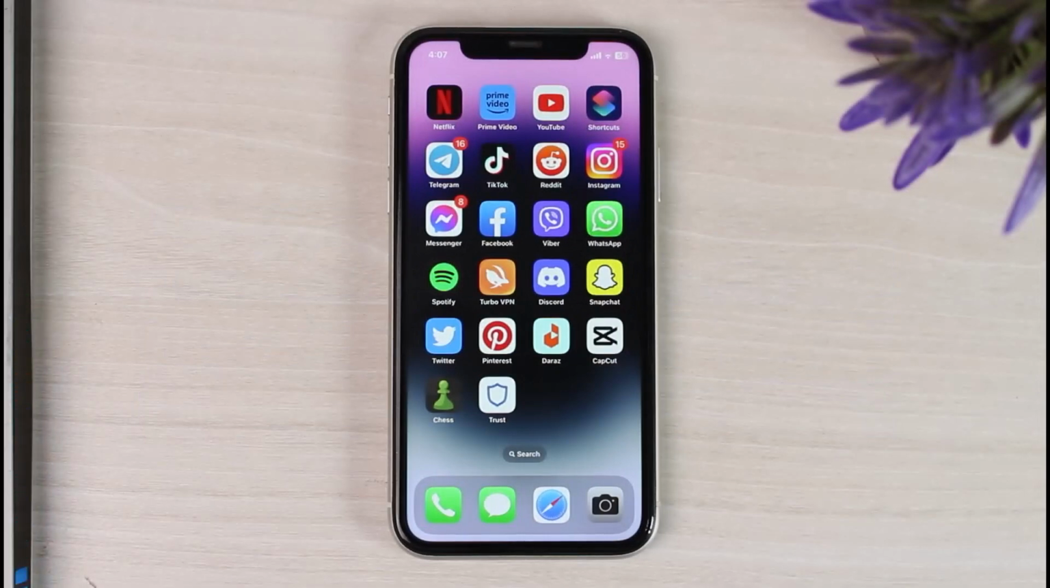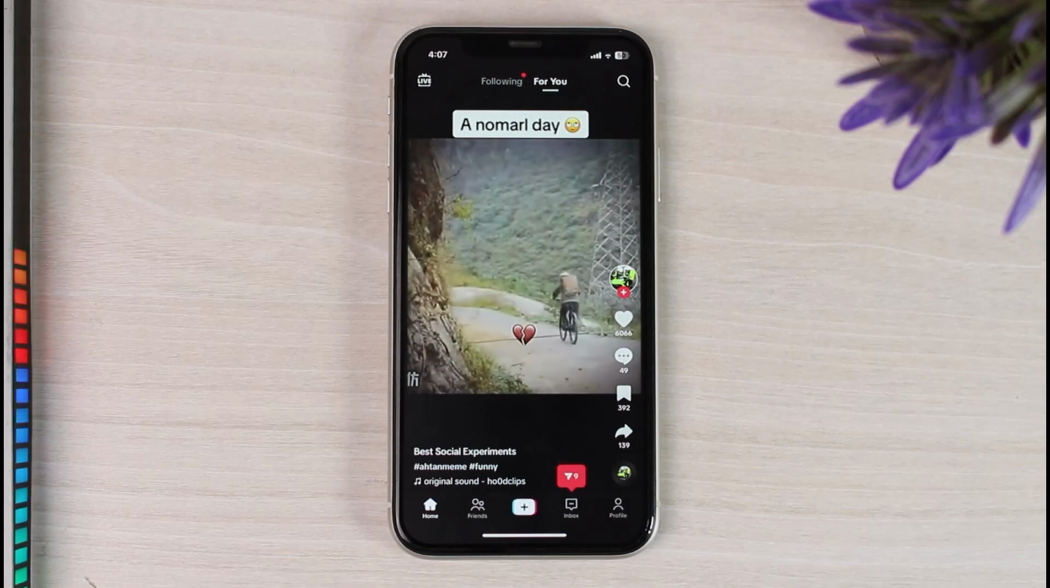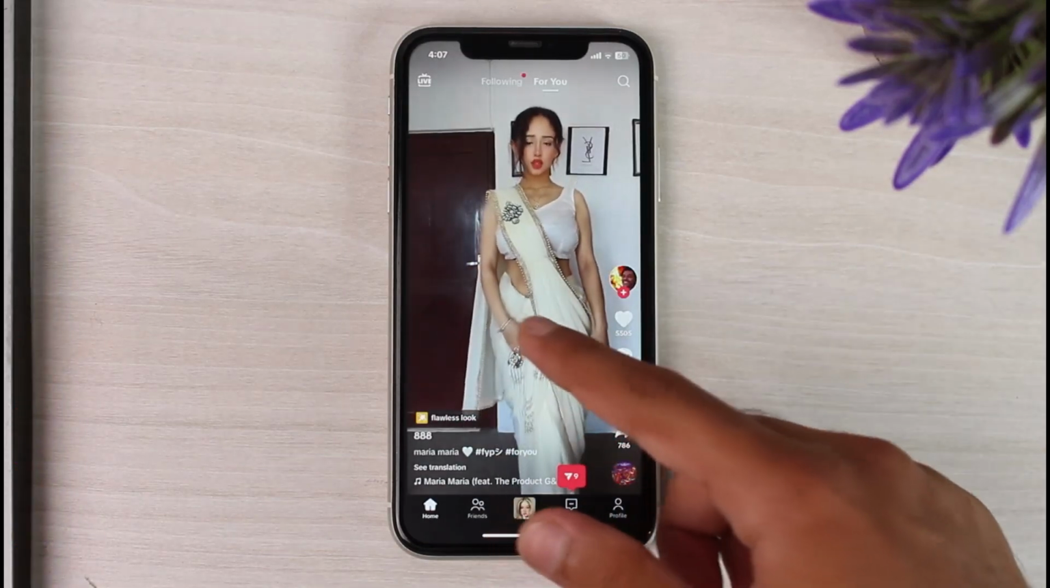In today's video, I'll show you how you can find a TikTok video which you might have lost due to refreshing. So let me show you what I mean. First of all, let me simply open TikTok. And now, let's say I mistakenly refreshed this page and now I don't know where that video went.